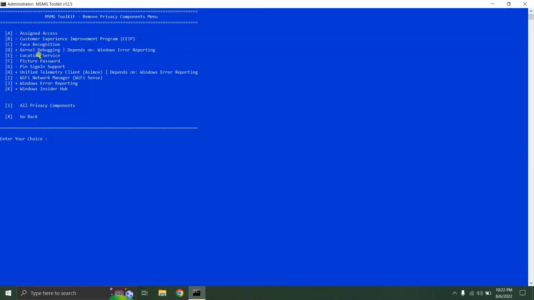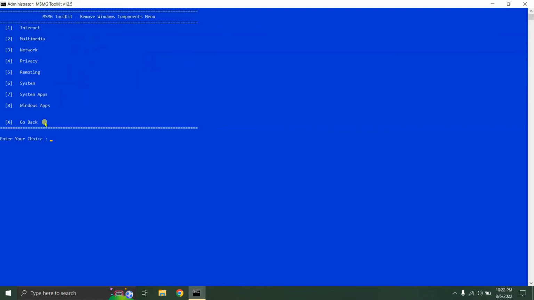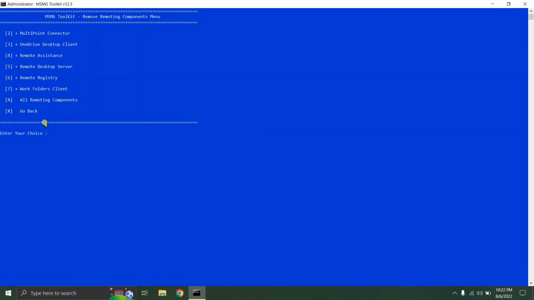Press 4 and then click enter. Then leaving the minus sign there, you can also remove the components there by your choice, or you can follow me on that. After removing these components, press X and then enter to go back. Click on option number 5, that is removing, and remove those components.